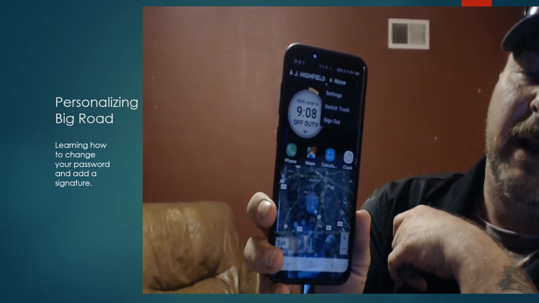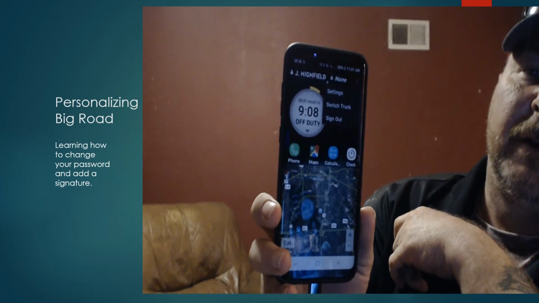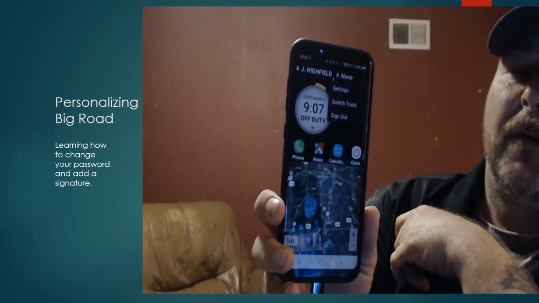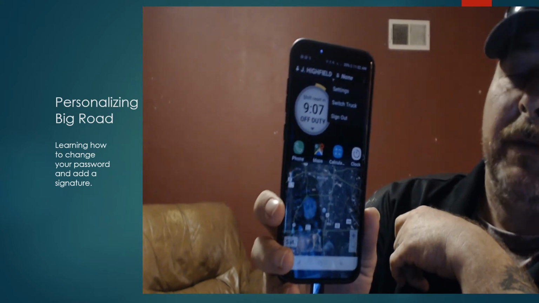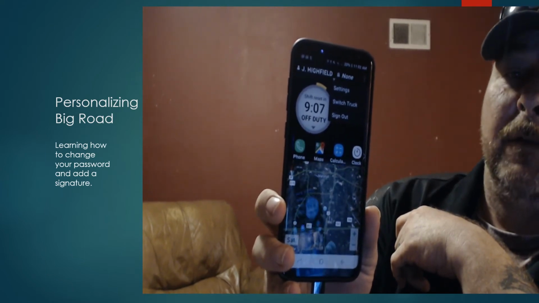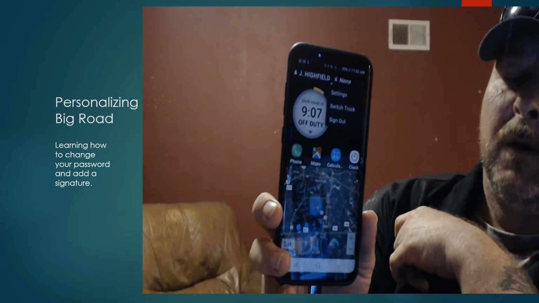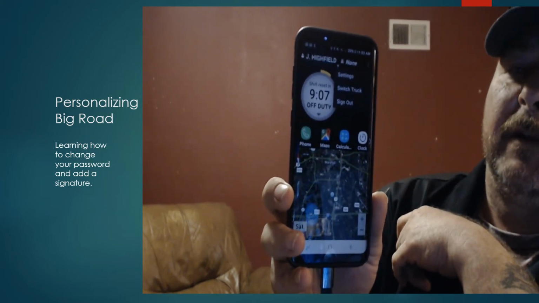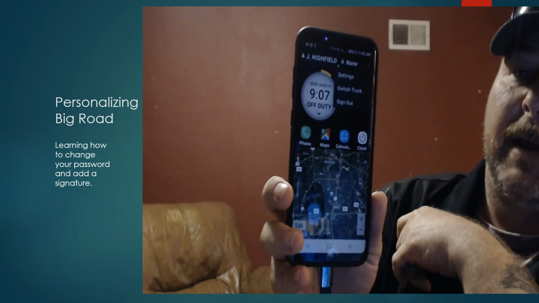Let's talk about settings. Settings is the place where you're going to be able to do several things. You're going to be able to set up your profile. Within your profile, you're going to be able to change your password. We're going to want to do that now. You're also going to want to establish a signature. We're also going to do that now.